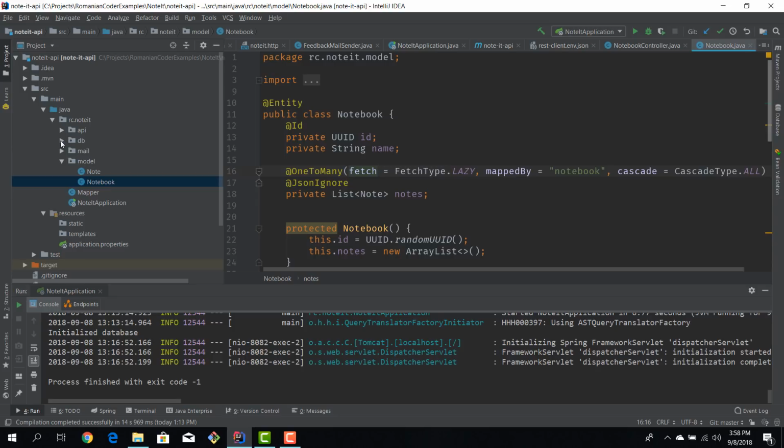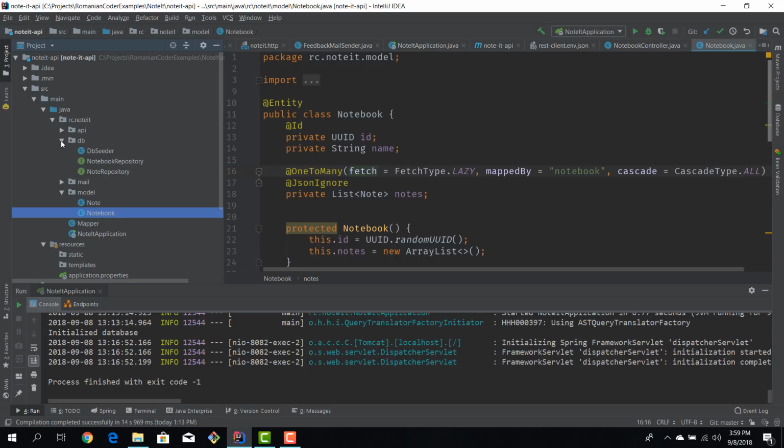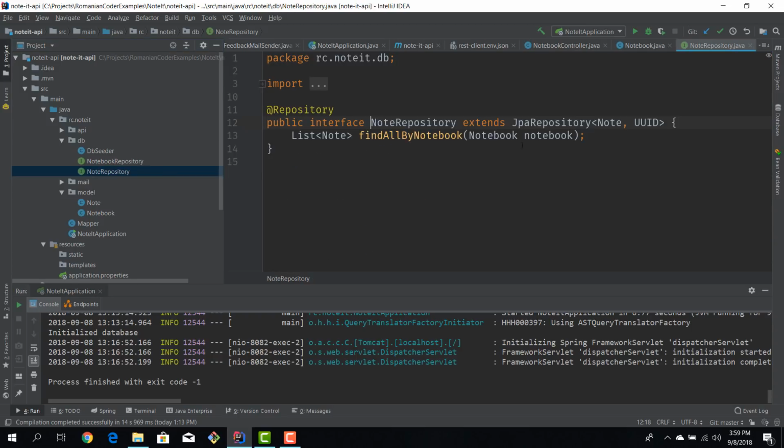Now let's take a look at persistence. So for each of these entities we now have a repository. So we have a node repository that handles CRUD access to the nodes, and we have a notebook repository that handles access to the notebooks. Again, very simple stuff. They extend the JPA repository. They might have custom methods like this find all by notebook. We pass in the notebook, but other than that, pretty default.